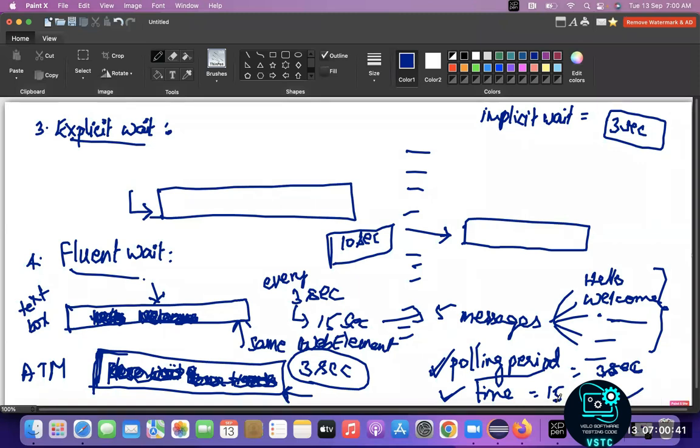So for every 3 seconds, it will be checking for any change in the messages. For how much time will it do like this? For a time period of 15 seconds. So in your case, wherever you come across this kind of situation, where for a particular web element, at regular intervals of time, you need to check if there is a change or not, then you can do it with this one.